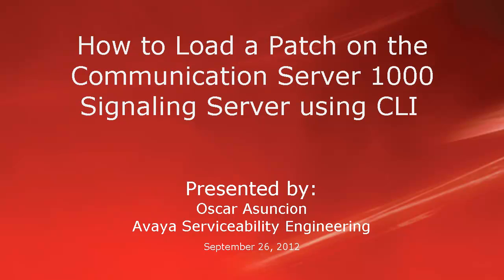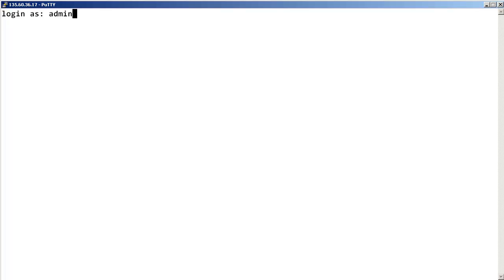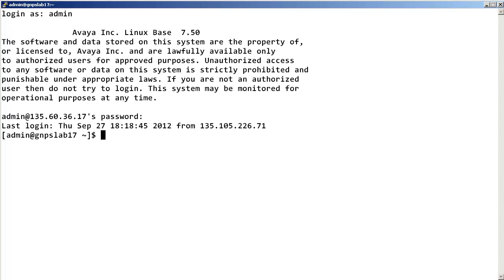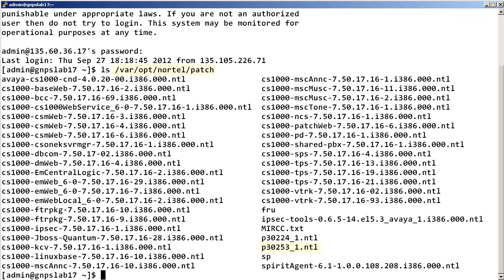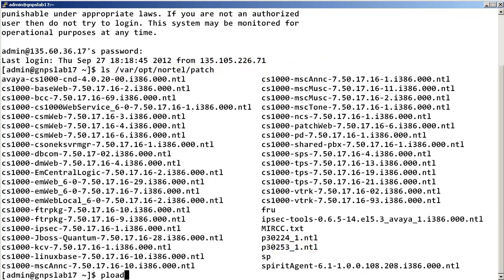This video describes how to load a patch on a Communication Server 1000 signaling server using the command line interface. First, log into the signaling server with admin permissions. Our patch has already been placed in the default patch directory as follows. To load the patch, enter pload space the patch file name.